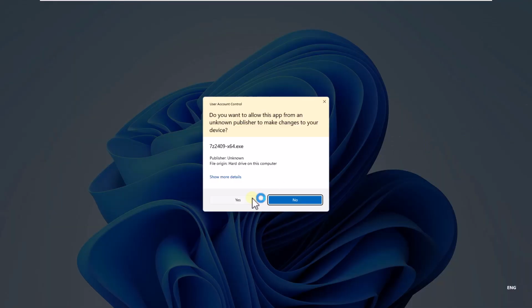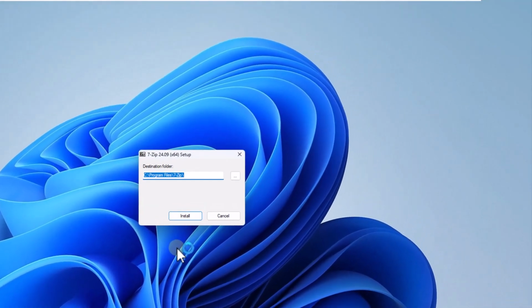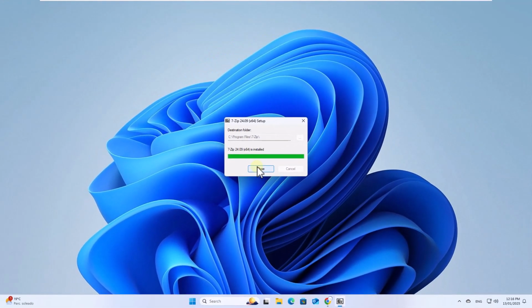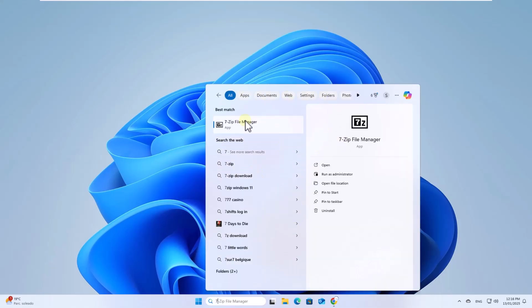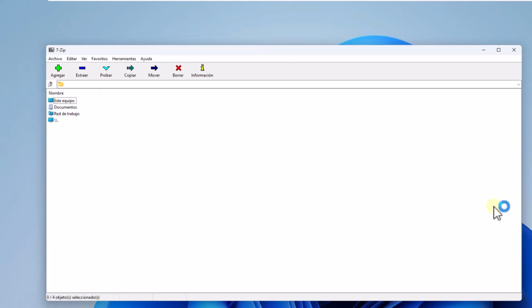Follow each step of the wizard. You must click Yes to authorize the installation of the application. After this, from the search box, open 7-zip File Manager. In this window, you can have access to the various usage options for the compression and decompression of your files.